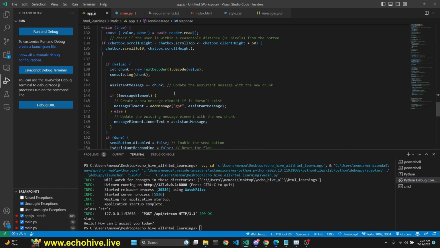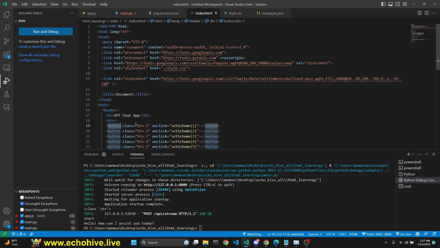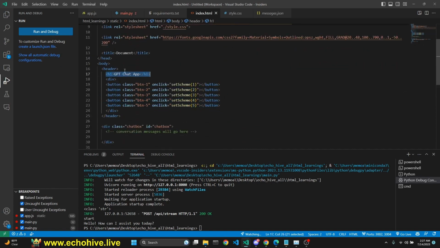Now we'll talk about the JavaScript as well. The HTML is pretty straightforward. We just have our buttons, our header.